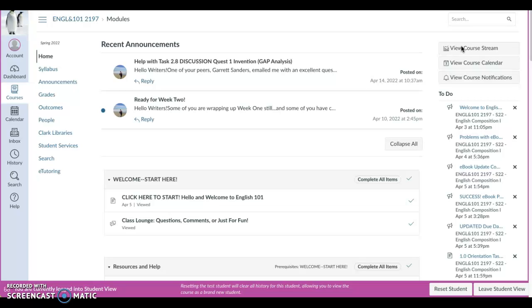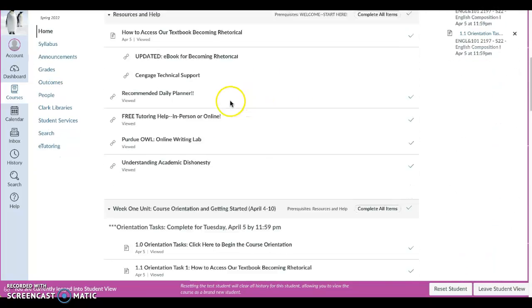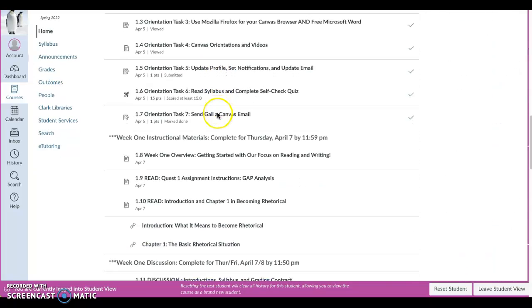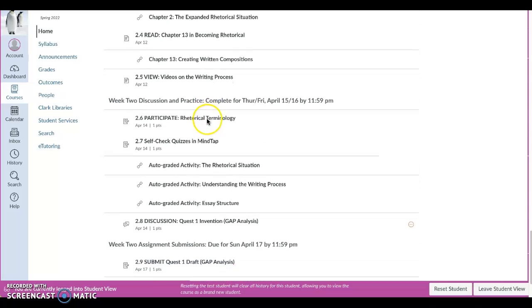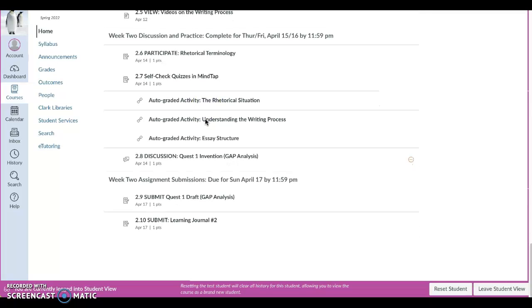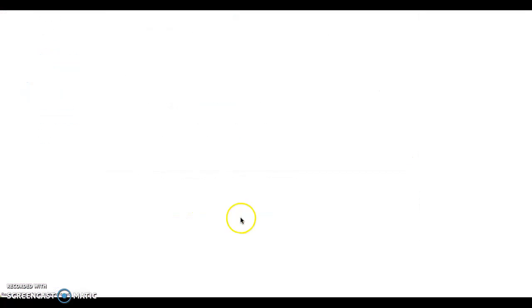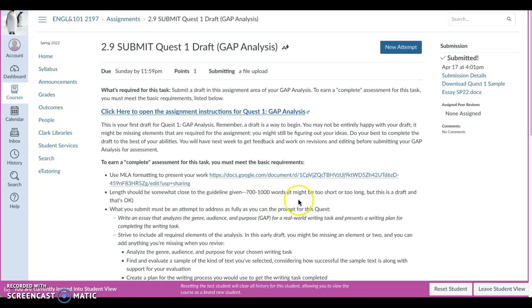So first of all, in our course, when you are ready to participate in peer review or in writing workshop, you will scroll down for this first quest to the assignment area where you submitted your Quest 1 draft. That's in the week 2 unit, and it's task 2.9. So you will click into that task area. And once you're in that task area, you'll look over here on the right and you'll see assigned peer reviews.